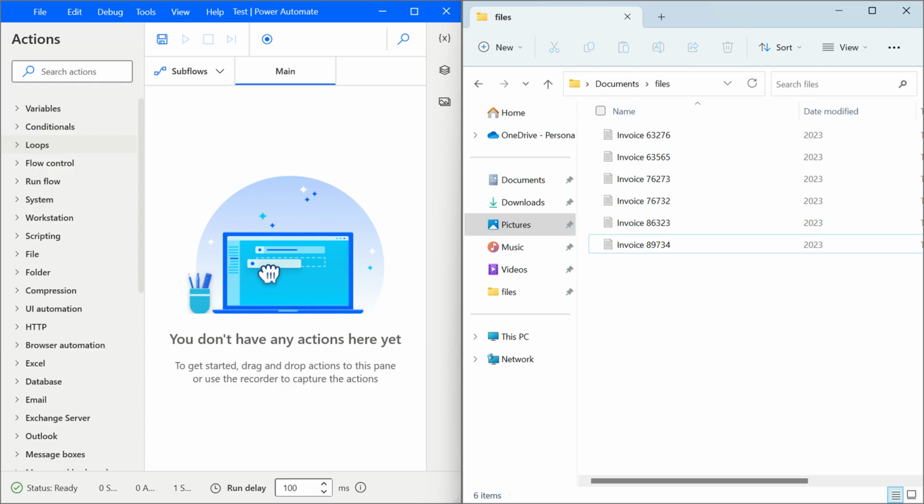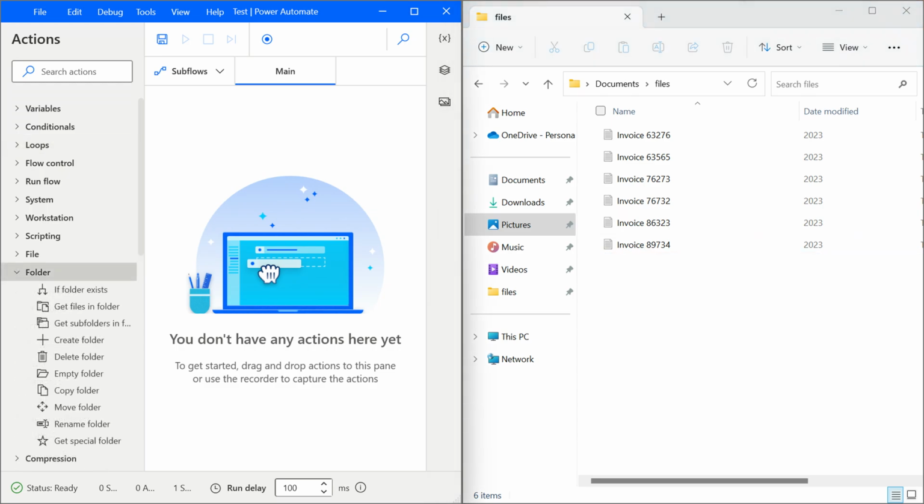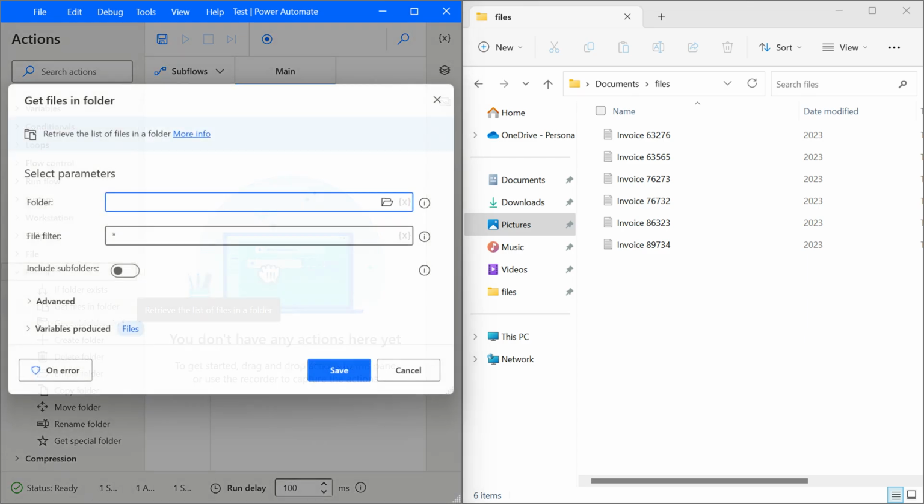To begin, launch Microsoft Power Automate Desktop on your computer and create a new flow. Once you're inside the Power Automate Desktop flow interface, look to the Actions section and open the Folder menu. From the Folder menu, choose the Get Files in Folder action by double-click. This will allow you to gather the files you want to rename. Paste in the path to the folder where the files you wish to rename are located. Once done, save your configuration.